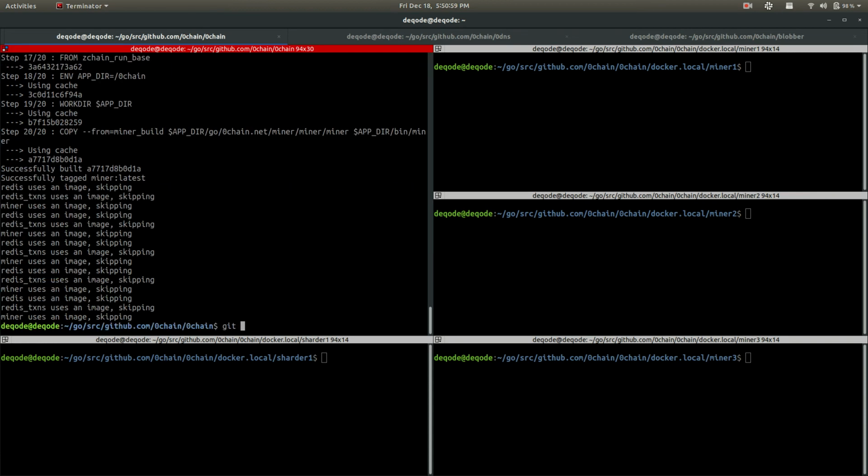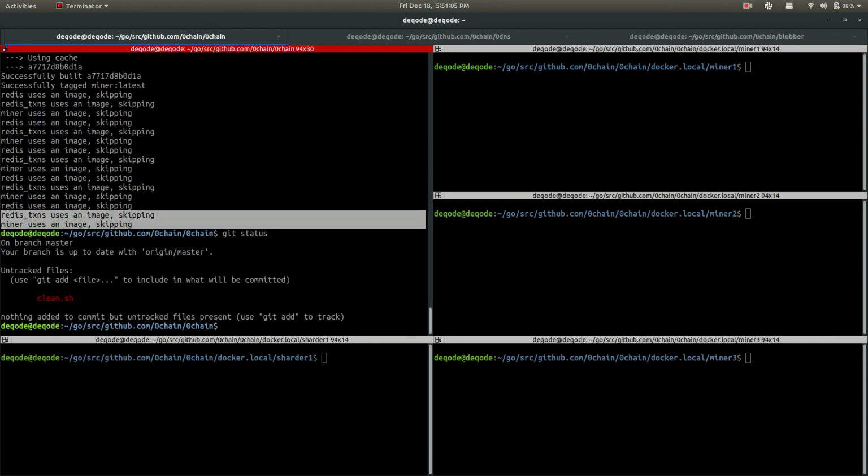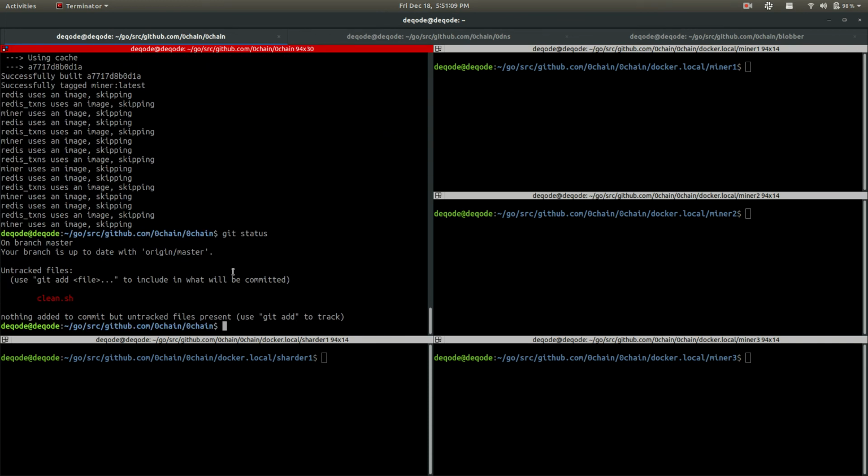Use the master branch, don't make any changes. You don't have to, and it should work fine. As soon as you see this last step, that the miner building is done, it has done the miner and sharder building, everything is done.